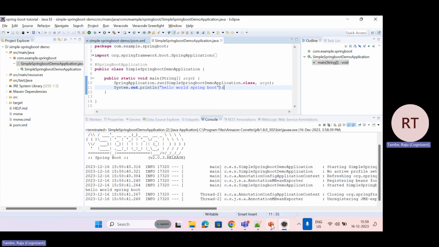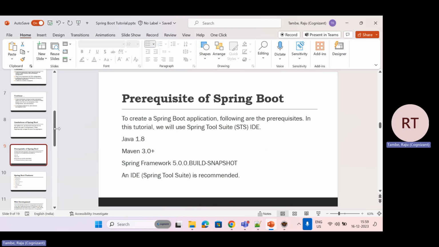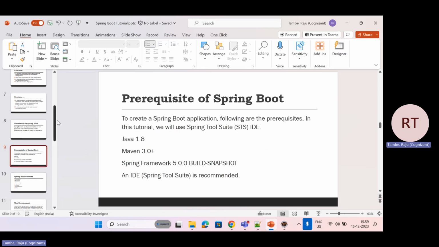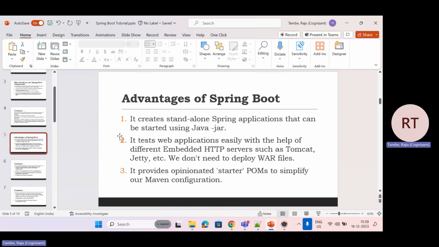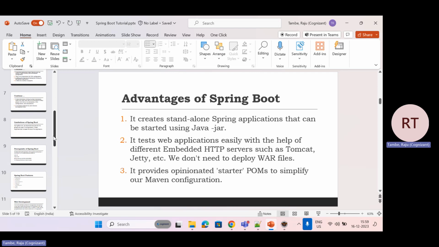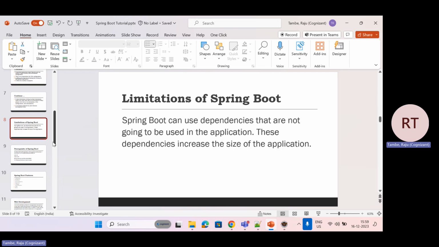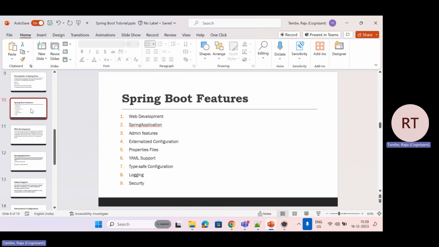So from the next video I am going to teach the advantages of Spring Boot, what the features of Spring Boot are, the limitations of Spring Boot, and how to work with advanced Spring Boot features. Okay, thank you.